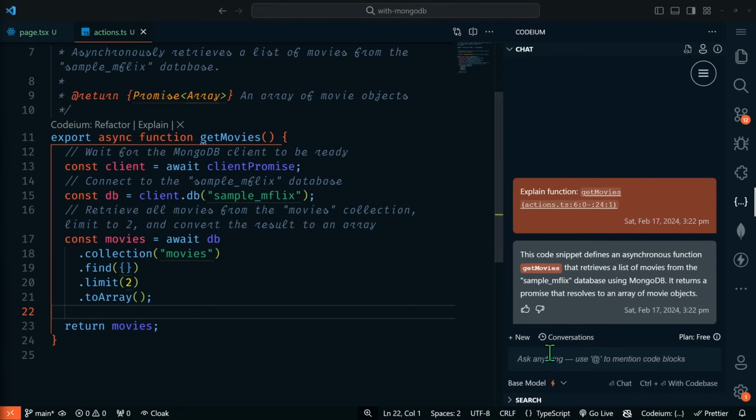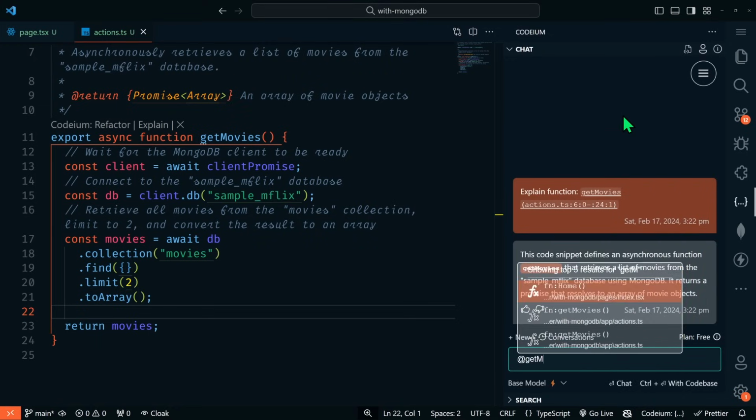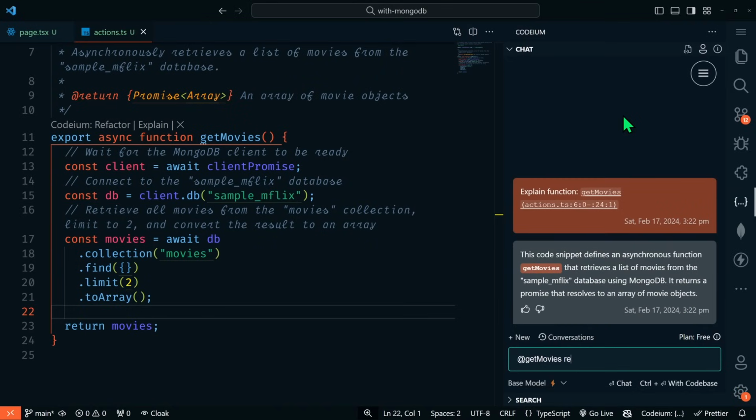Okay. And now I see here, it says ask anything, use at symbol to mention code blocks. So let's see if we can say at getMovies. Let's say, rewrite this function to remove all comments.